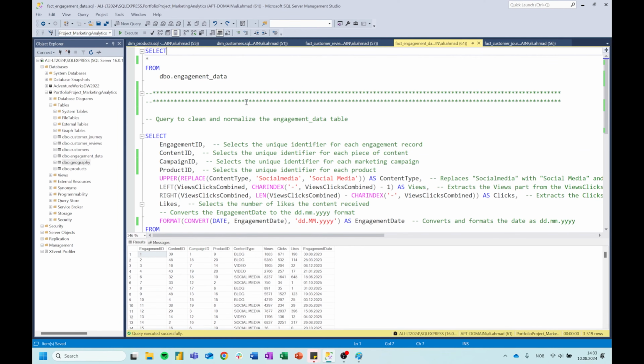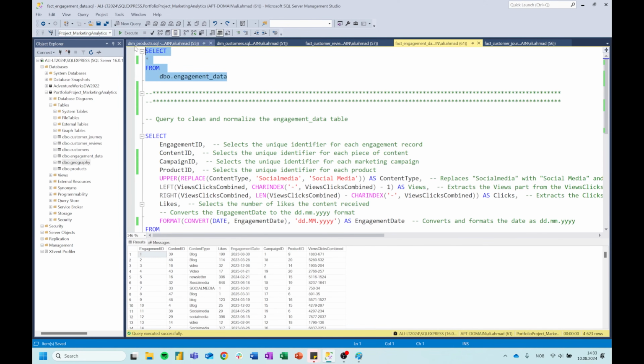Okay, so the next fact that we're going to look at is the engagement data one. And you can see, this is what it looks like before we have done anything to it. And we're going to do some different things here. Just to point out some of the issues and what we want to try and fix or improve, if we can call it that. One thing is that in this content type, you can see there are some different spellings. Blog, video, newsletter, social media capitalized. I want to make this a little bit more uniform. We're going to do that.